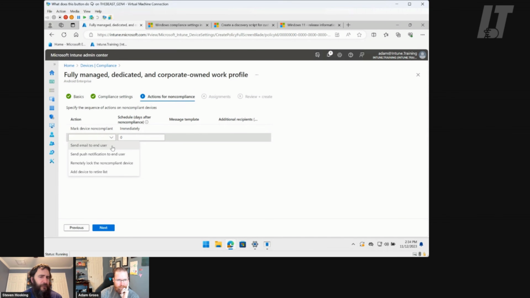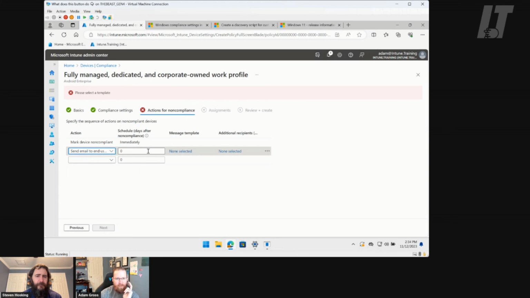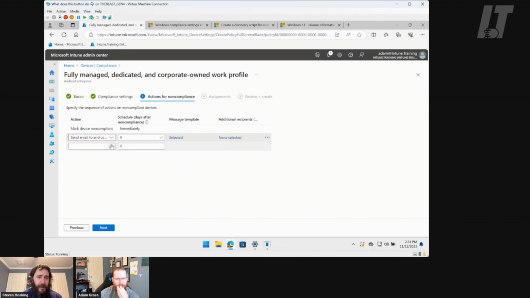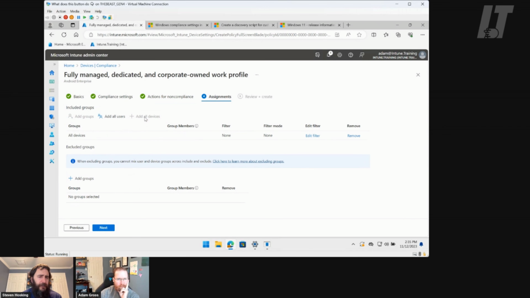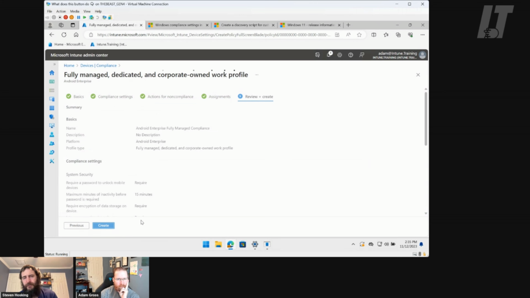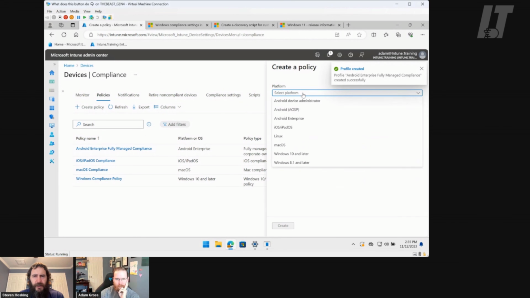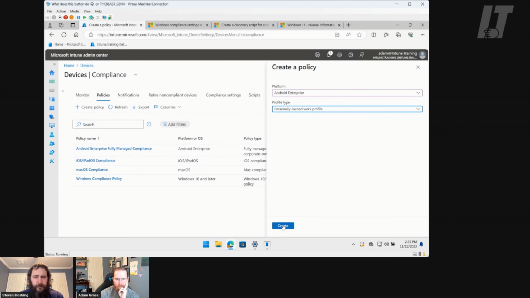Let's see. We're getting the same scenarios that we had with the iOS and Android. iOS and iPad, where we can send push notifications and we can send remote locks after a day. And they work really well. You get all notifications to all devices. Then the next step we're going to add is that personal device. So enterprise, personally owned work profile.